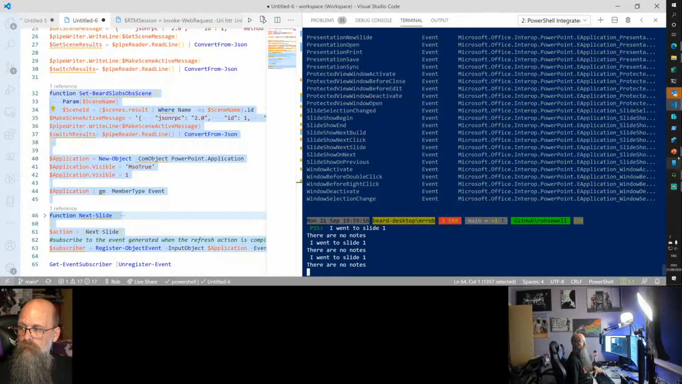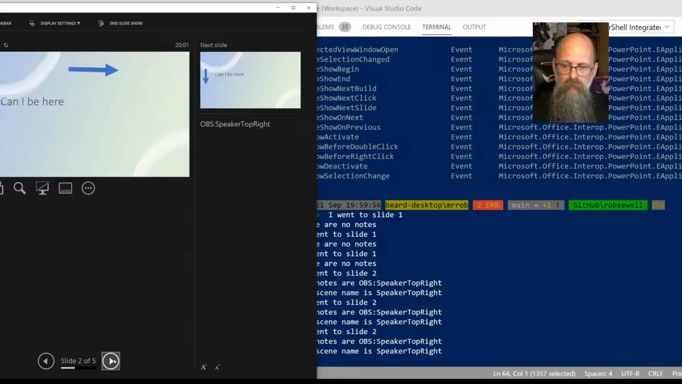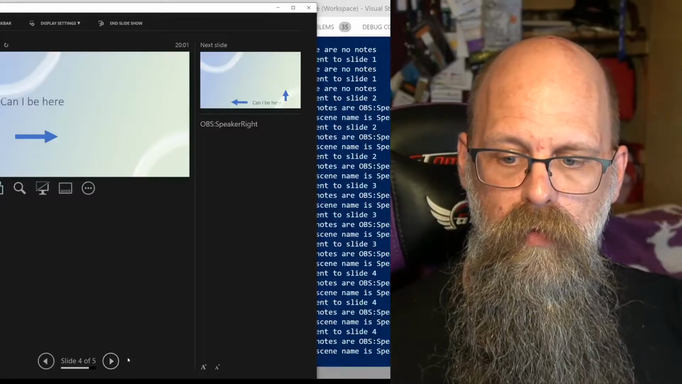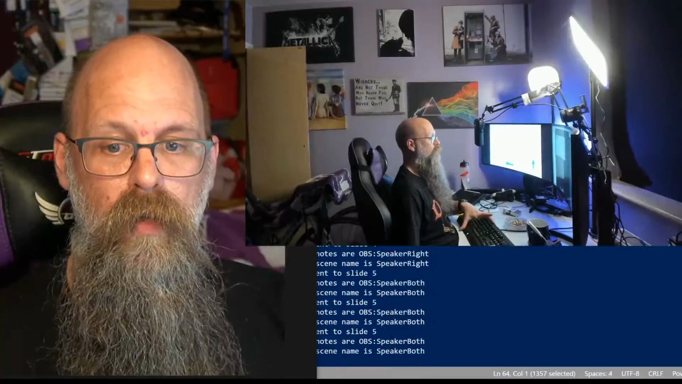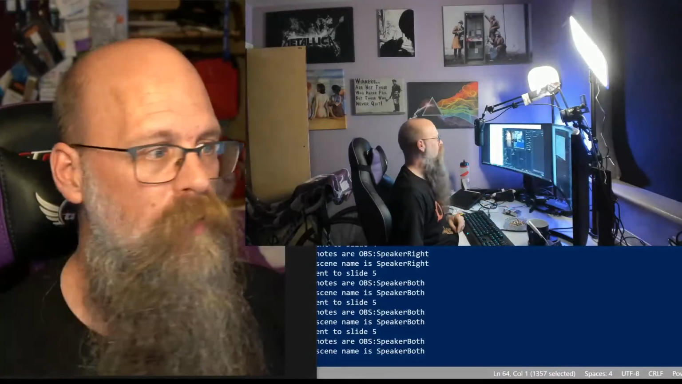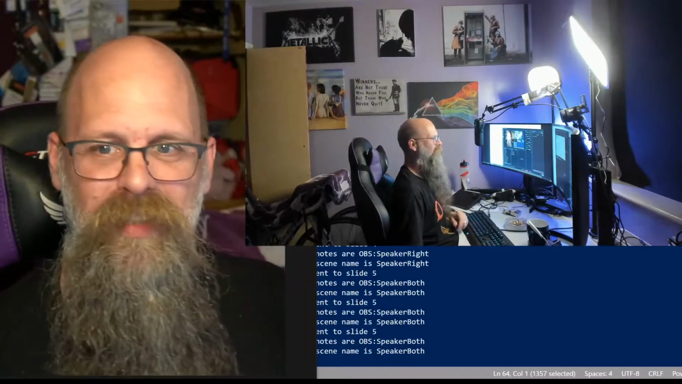Went to slide 1, there are no notes. So if I go to slide 2, then it should have moved me up the top right. Yes. Slide 3, bottom left. Slide 4, speaker on the right. Slide 5, both places. Excellent. Both places. That's super cool.